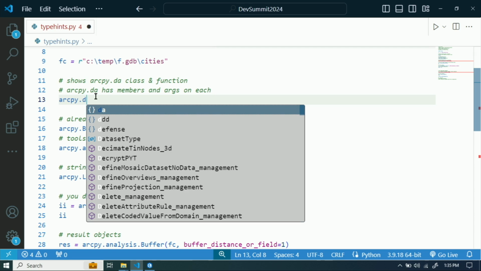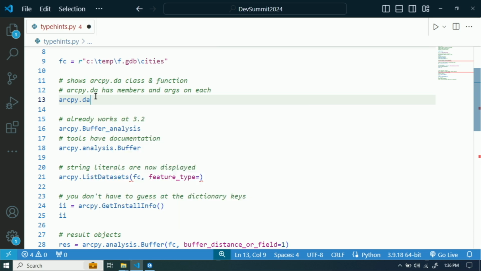Oh, one more thing to note is the type hinting will be available at ArcGIS Pro 3.3, which should be out in like a month or so. There are a few parts of this that are available at 3.2 already because we were just trying to test it and do a proof of concept that it's useful. But most of this will be available the next release.